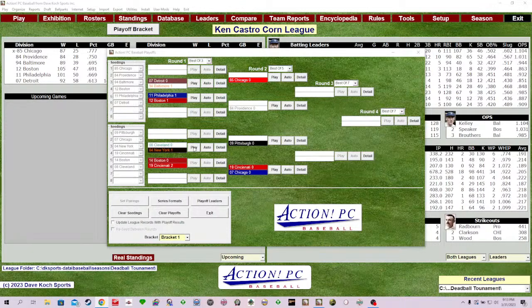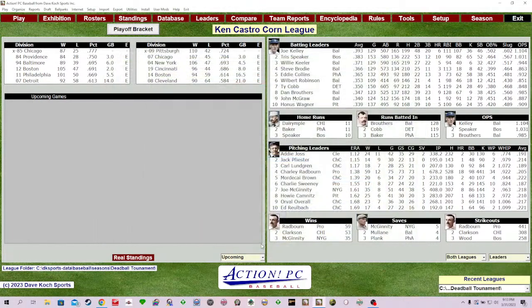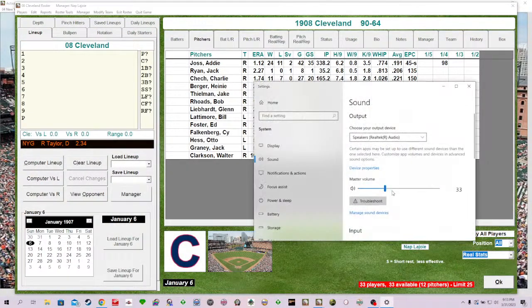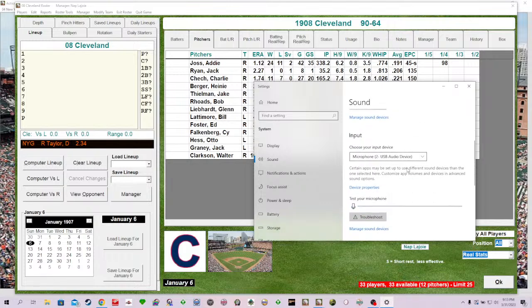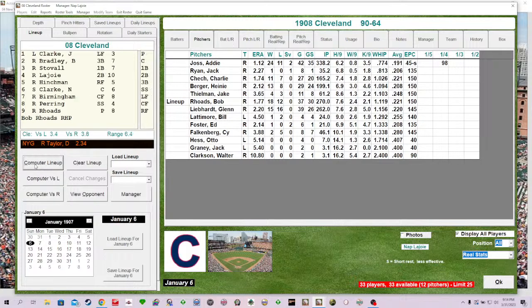New York and Cleveland. Cleveland, the home team tonight. Here we go. Just switch up our sound here a bit. All right, everything looking pretty good here. All right, let's look at the rotation here. Well, actually, we're just going to go ahead and do it that way.